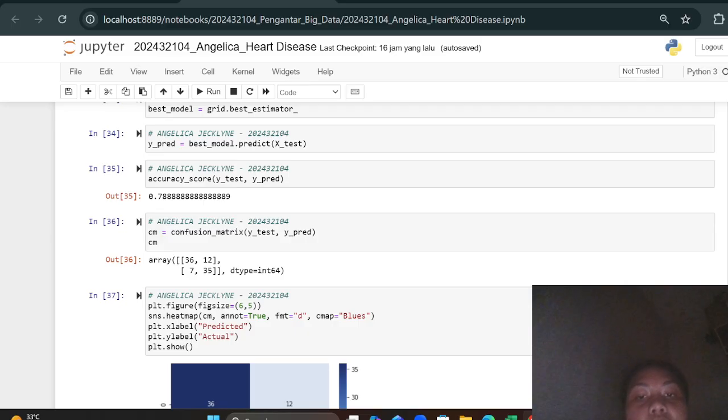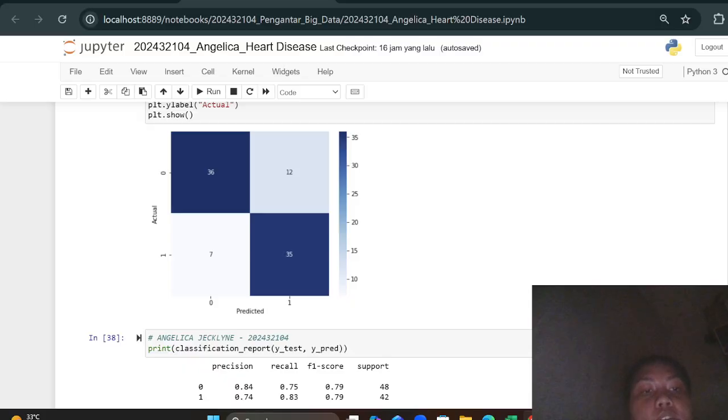Accuracy tells me how many predictions are correct, so a higher accuracy means a better model. And next, create the confusion matrix. In this step, I create the confusion matrix, and the confusion matrix shows correct and incorrect predictions, so it helps me to evaluate the model performance. Next, visualize the confusion matrix. The heat map is easier to read than numbers, so it clearly shows the prediction result. So next, this is the result.